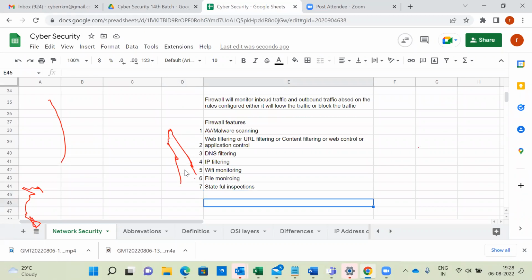Okay. So next one, coming from 2013 till today, 2022. The current generation of the firewall, we will call it next generation firewall. NGFW, nothing but next generation firewall.